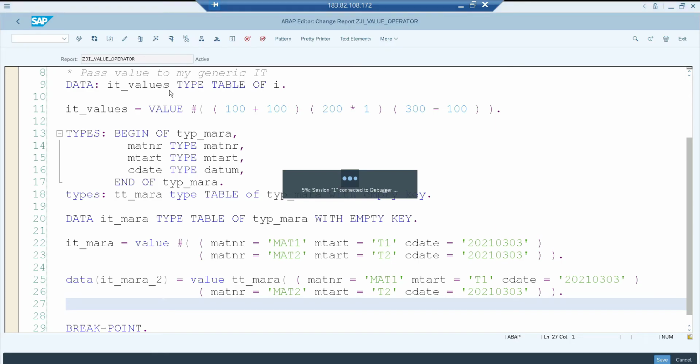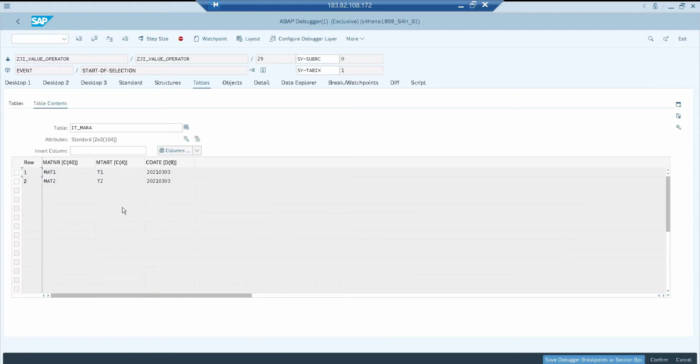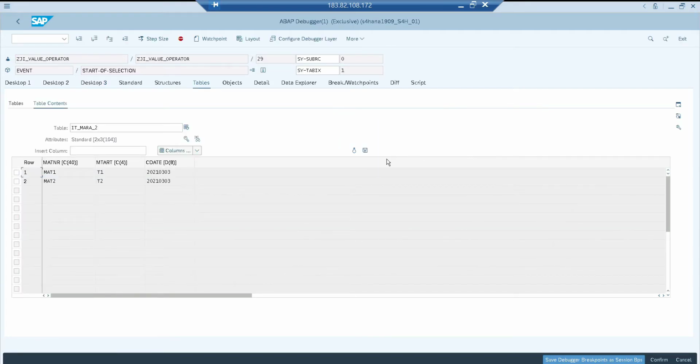Activate, execute. IT_MARA has two records. Okay, I made one because it's hard coded, right? So today's date comes as the creation date, same thing even for MARA as well.